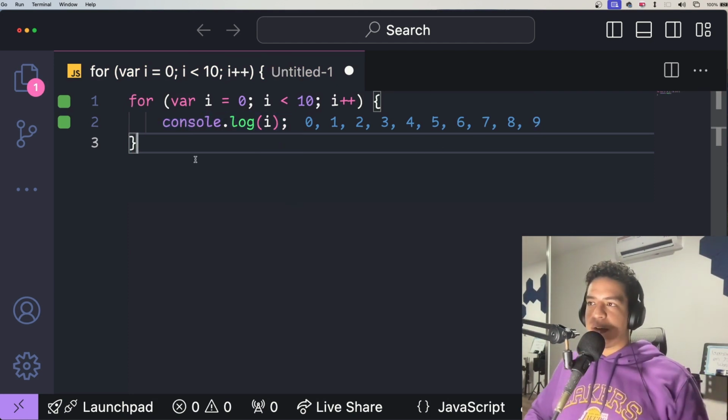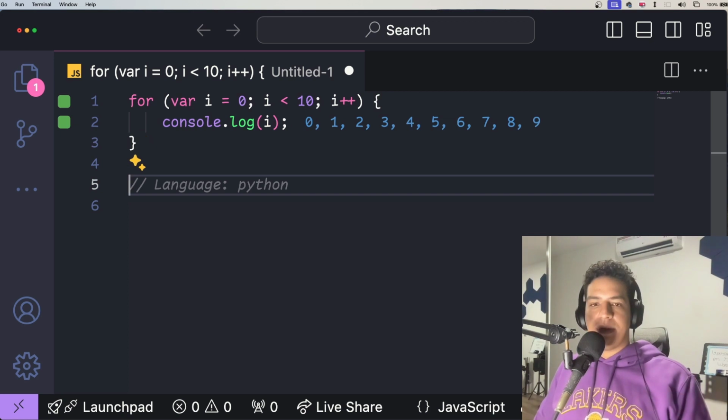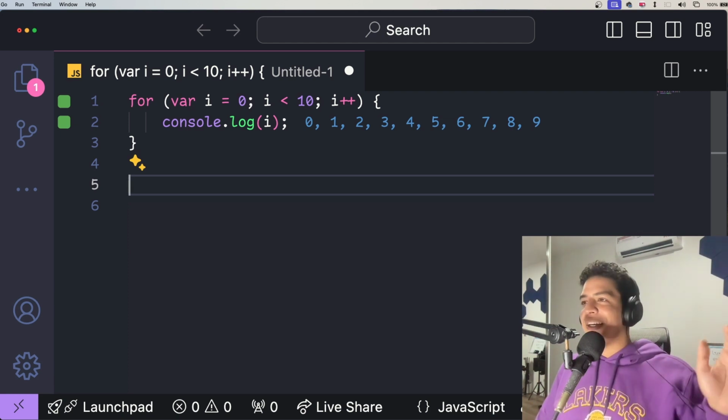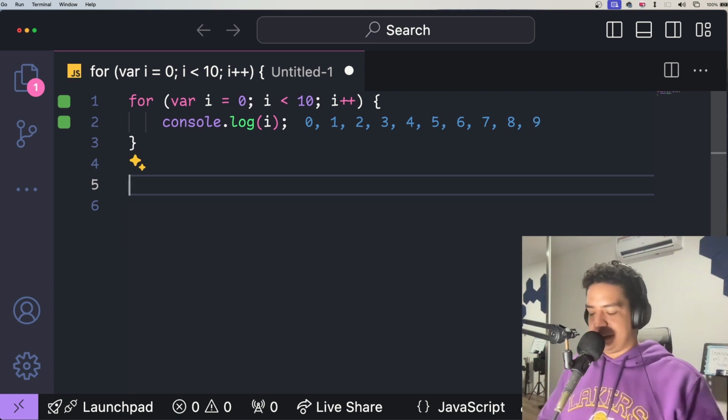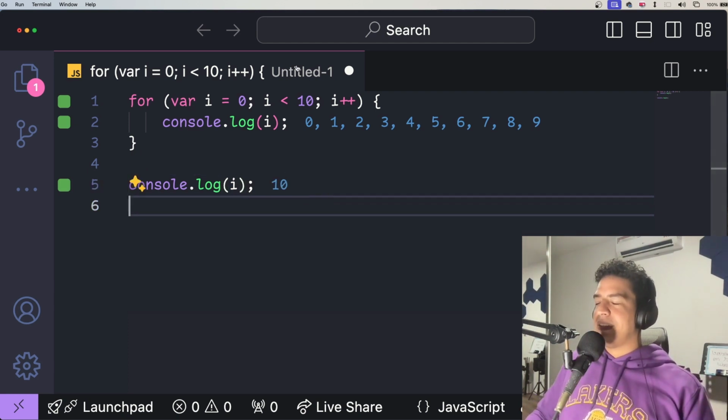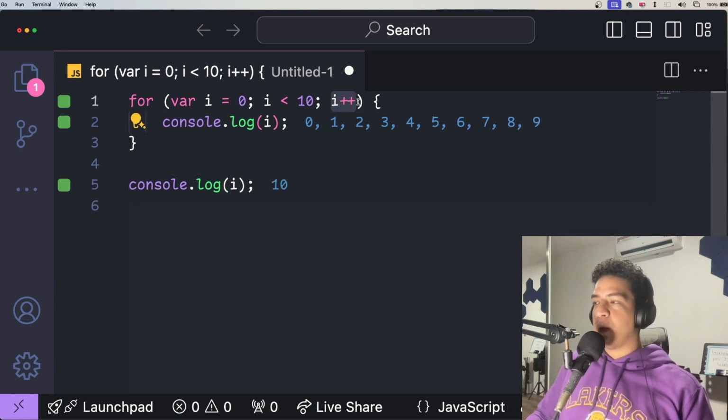But what if I add a console log of i right here? What happens? You can pause the video to think. If you said it throws an error, you're definitely wrong. If you said it logs 9, you're also wrong, by the way. It logs 10. And the reason for that is because it increments i one more time, and then it fails this condition because 10 is not less than 10. So we don't enter the loop again, but i is incremented.